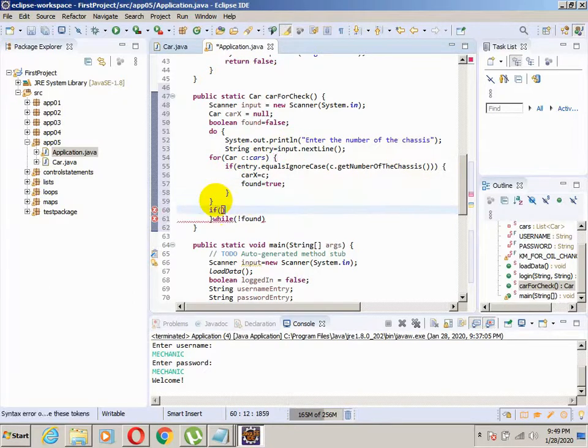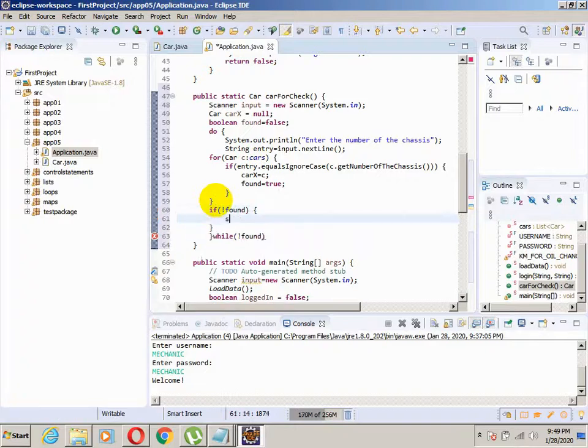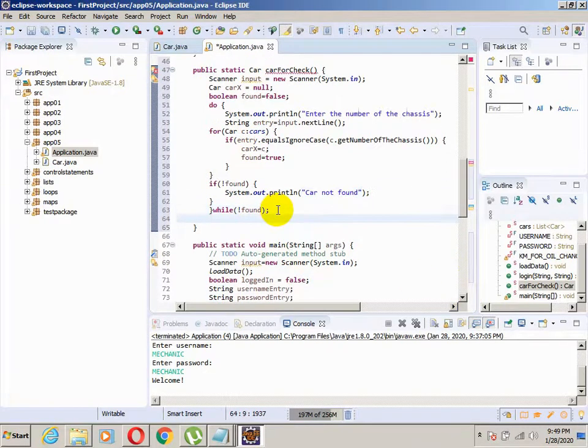We will simply type if not equal to found, System.out.println car not found. And we forgot a semicolon here. We found our car, but we only need to return a car because this is a method of Car. We will return carX. Okay, and this should be fine.